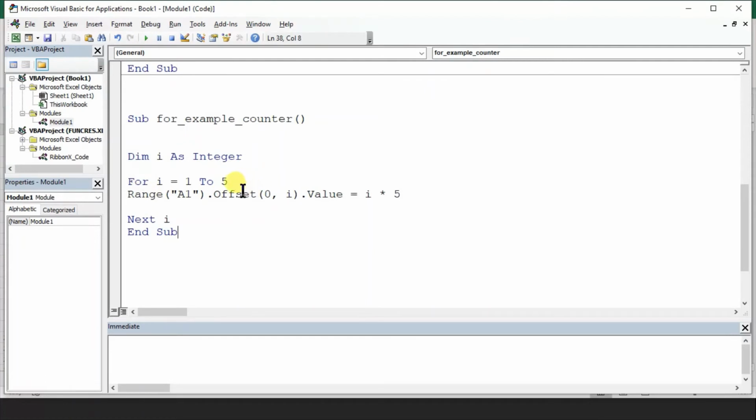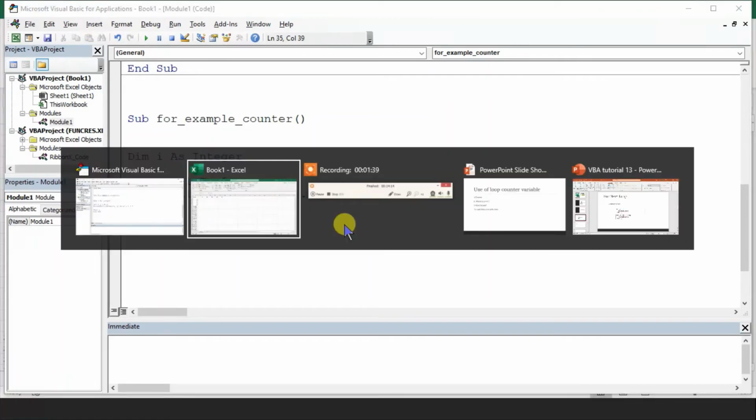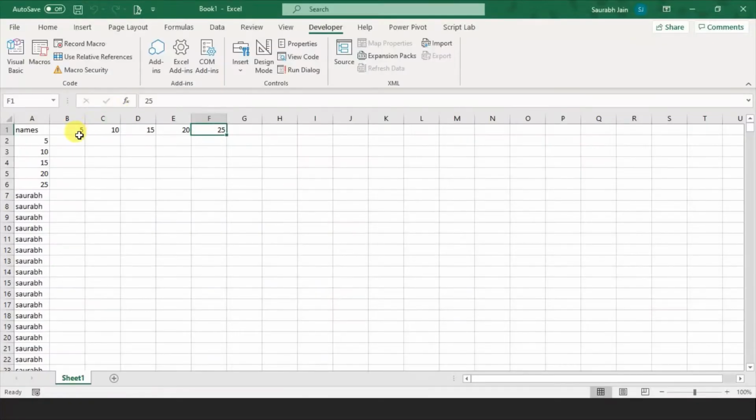For I equals 1 to 5, Range A1 Offset 0 comma I. So in the offset from A1, you are moving 0 rows but 1 column, which means it will go to B1. Next it will go to C1, then D1, then E1, like this. Let's see the output. The output will be I into 5. If you do I, it will be 1, 2, 3, 4, 5. Into 5, it will be multiplied by 5. Let's run this program. So here comes your output in this fashion.